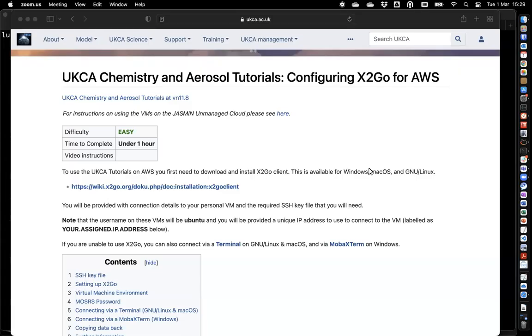Hello, and today I'm going to talk you through how to connect to your UKCA Training virtual machine using a number of different connection methods. We're going to start with using X2Go to connect. So the first thing I need to do is download X2Go from here.